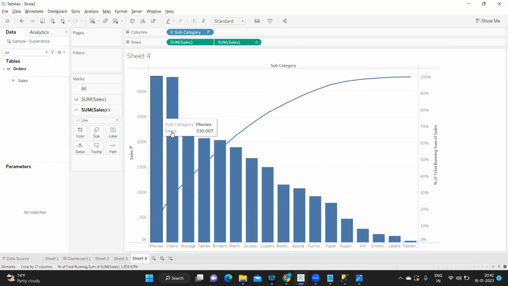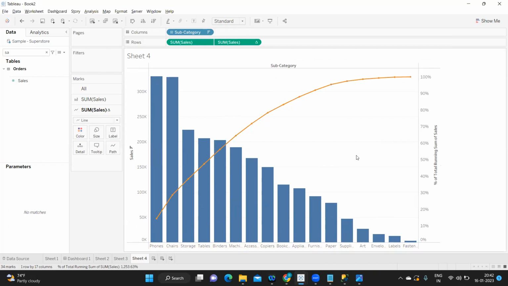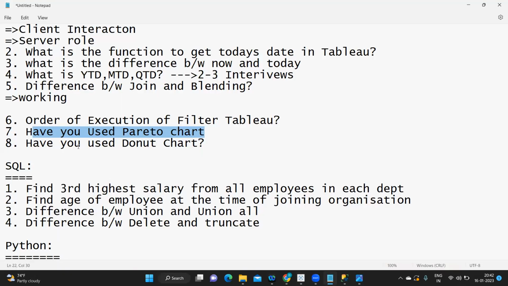Okay, so one is your total sales and other one is this one. Okay, so this way we can show the values here. Okay, clear till here? So let us go and check the other questions. And have you used donut chart? Again, one common chart. Instead of pie chart, we can definitely use donut chart.